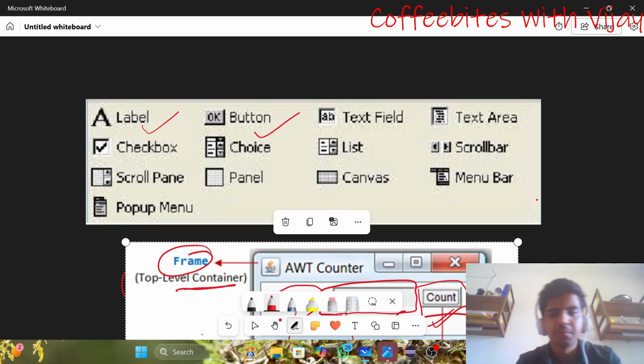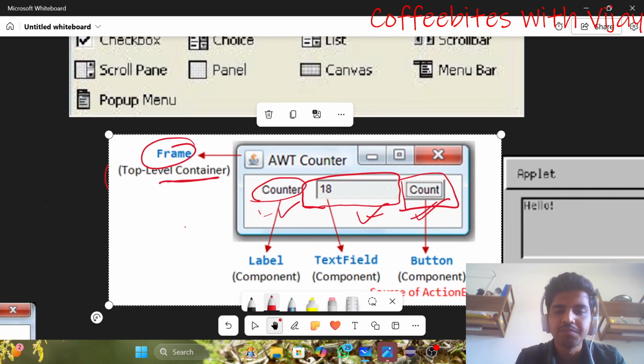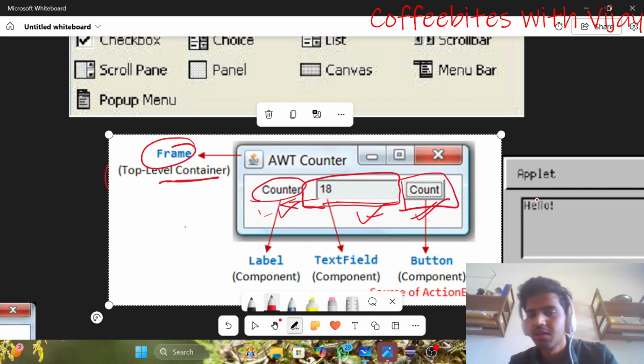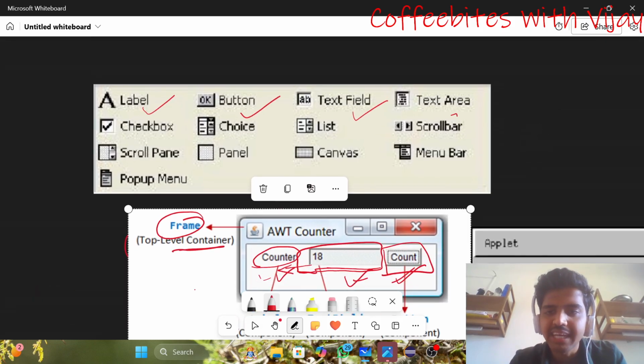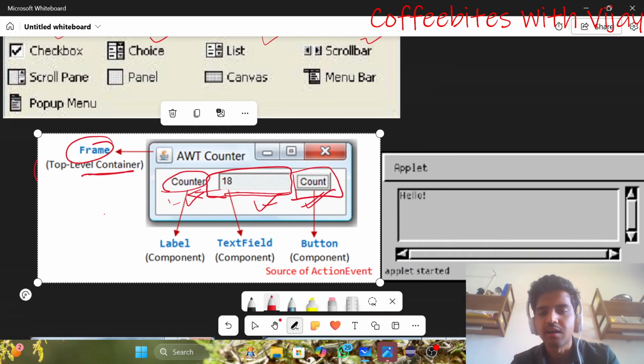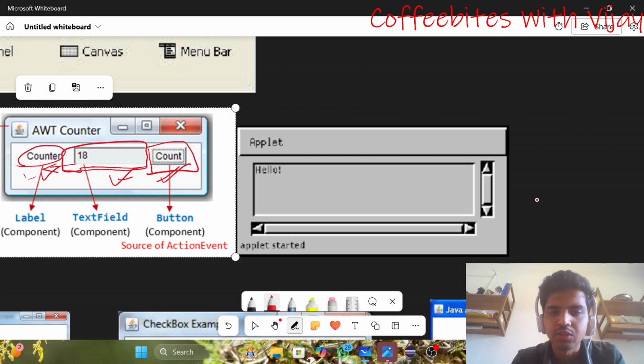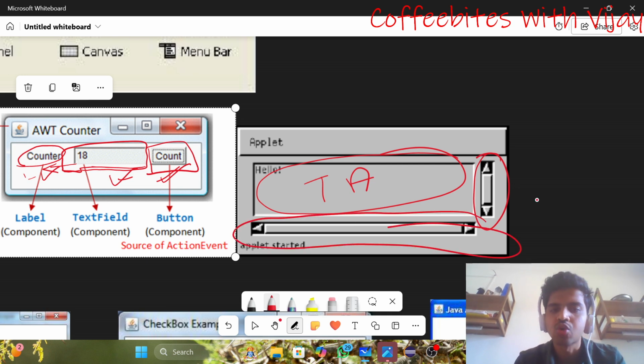Button, everybody knows about the button. What is this text field, guys? This is the text field, and this text field is named by a label. You can write anything inside this text field, and you can press this button count. And what is this text area, guys? Text area is simple. You can write any paragraphs or any of those things. This is the text area that you can see, and these are all the scroll bars.